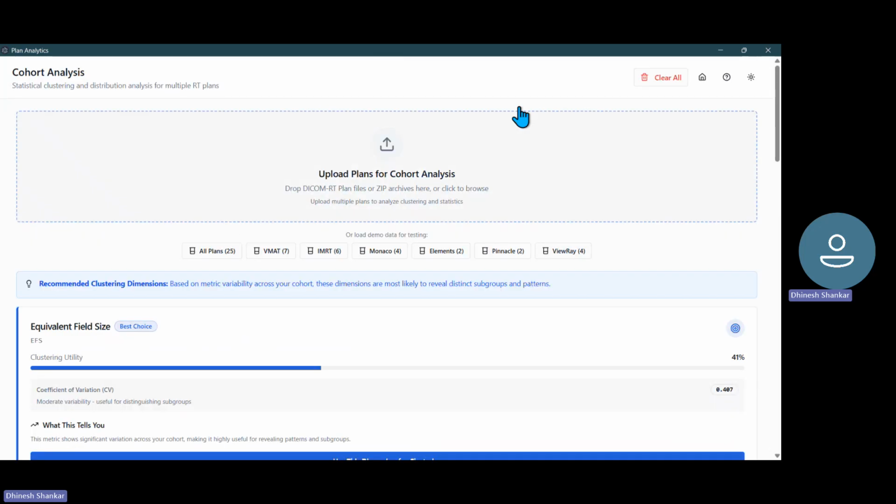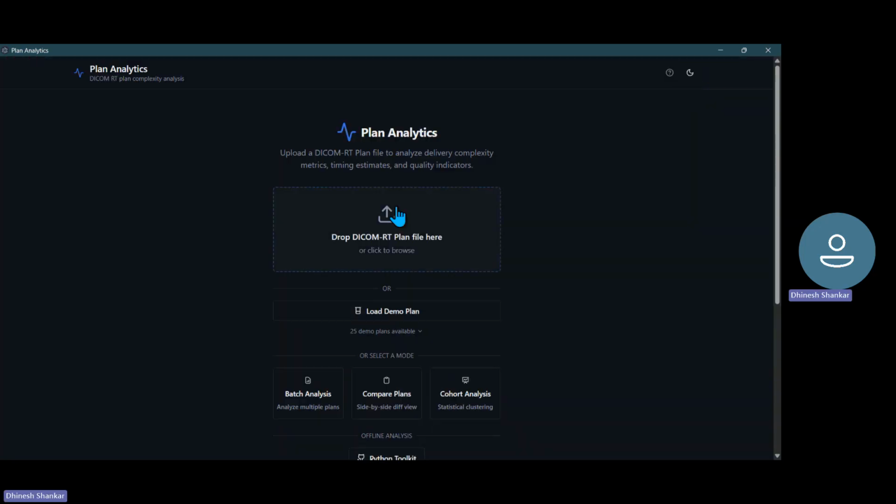And this plan analytics software runs on a local host, and it is available as open source under the name Plan Complexity Lens. I have modified some of it, and this changes some visualization. I'm using it locally for my own analysis. It is available on GitHub under the name RT Complexity Lens.